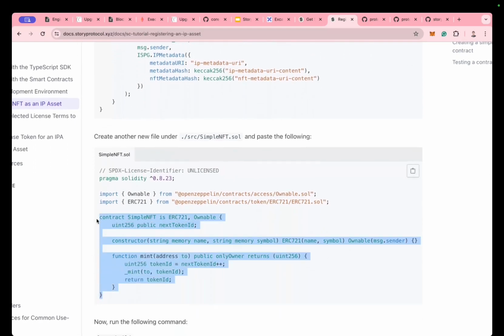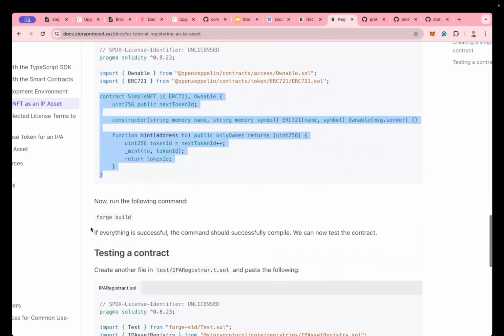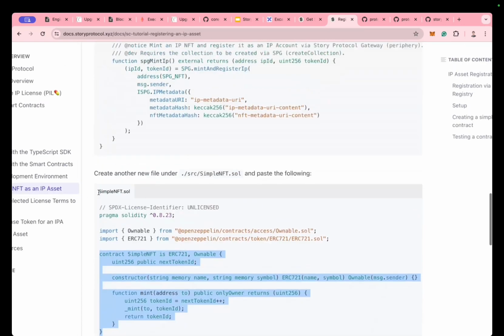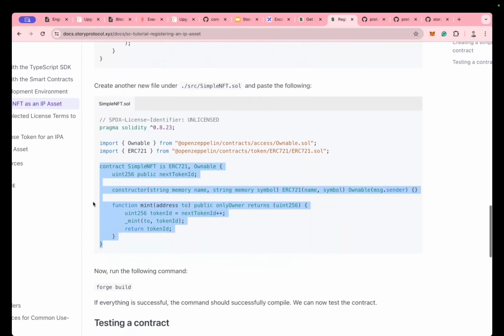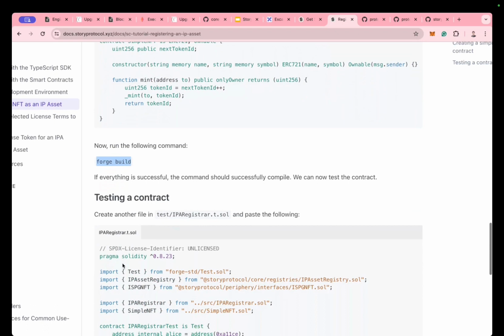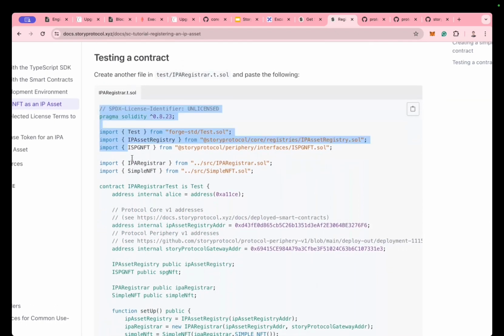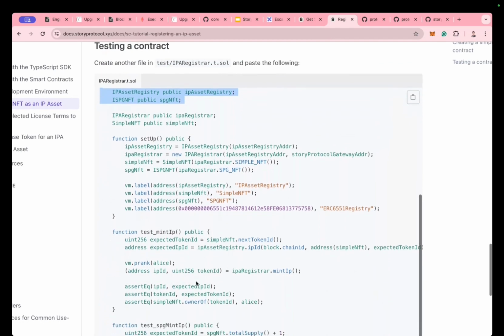And as I said, SimpleNFT is a light wrapper around ERC 721. Yeah, so once you write these files, which is already in the boilerplate, but once you write them yourselves, you can run forge build, and then you can also run these test cases, which proves that it works as intended.